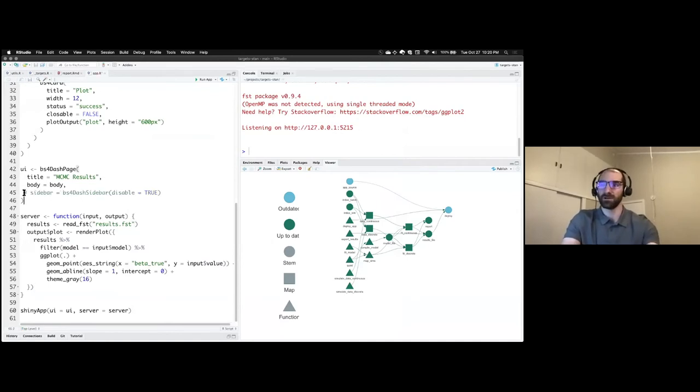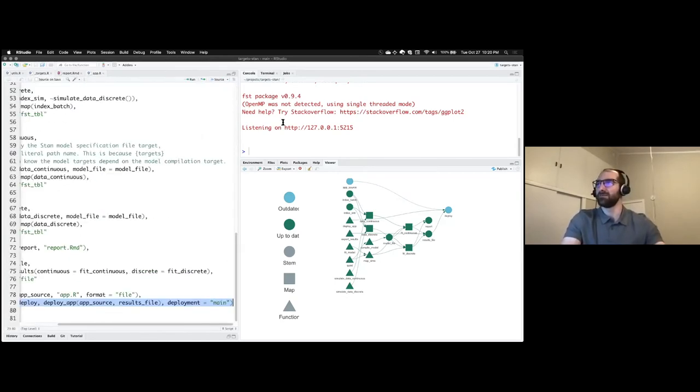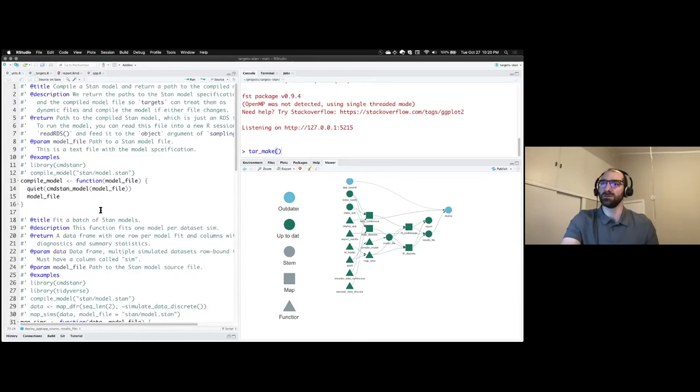So if we forget this part for a second, I didn't mean to show that part. It's the first time I'm presenting this piece. If we run this pipeline, actually, first, let me go to the utilities.